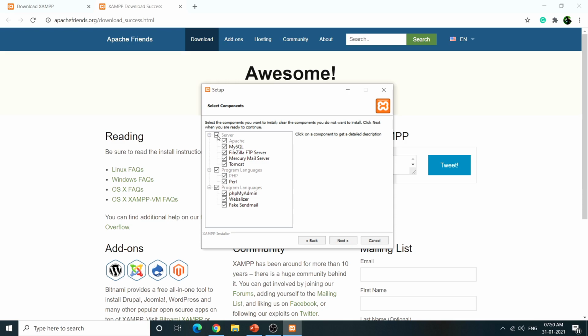So as you can see here, they have listed all the packages that will be installed in your system. Now it's up to you what all packages you require. If you don't want some of the packages, you can just uncheck the boxes. But I want all these packages to be downloaded in my system, to be installed in my system. So that's why I will simply keep all these things as default and click on next.